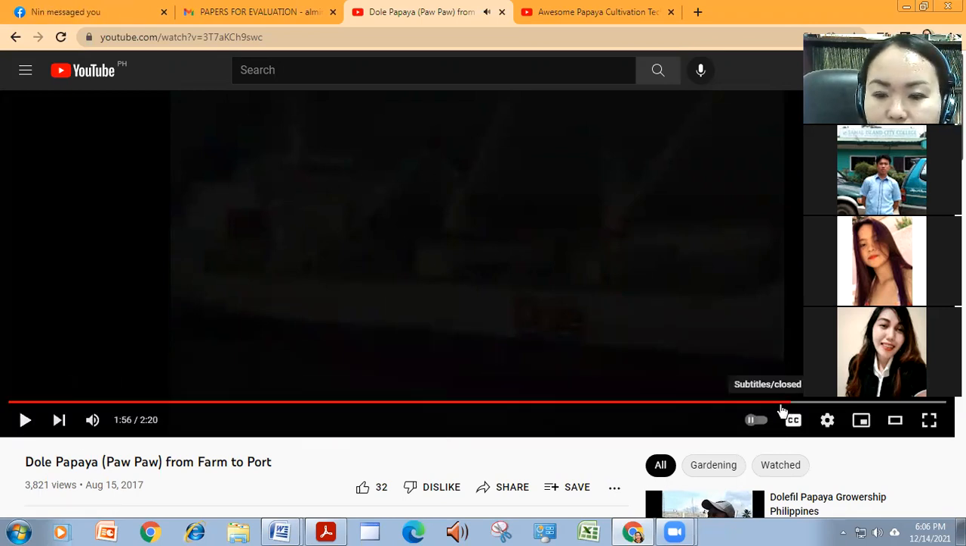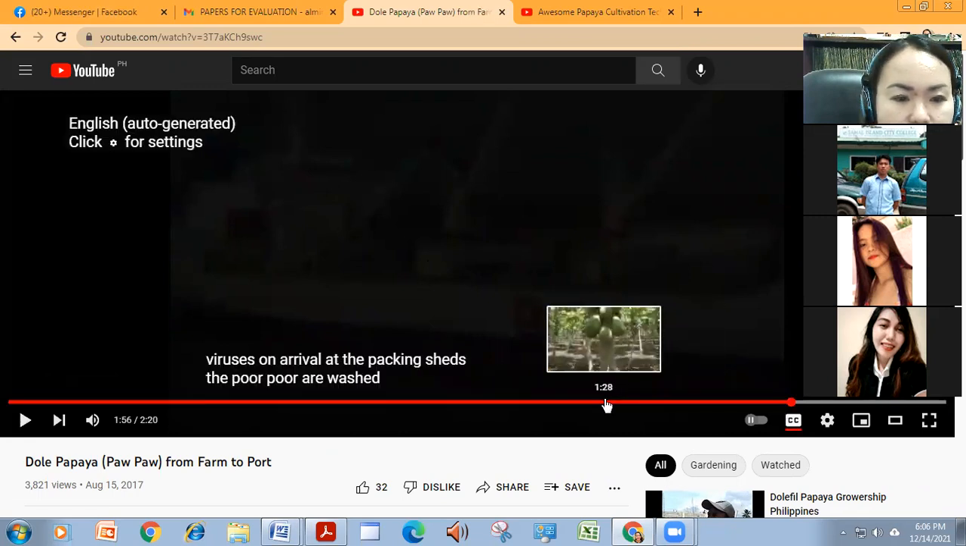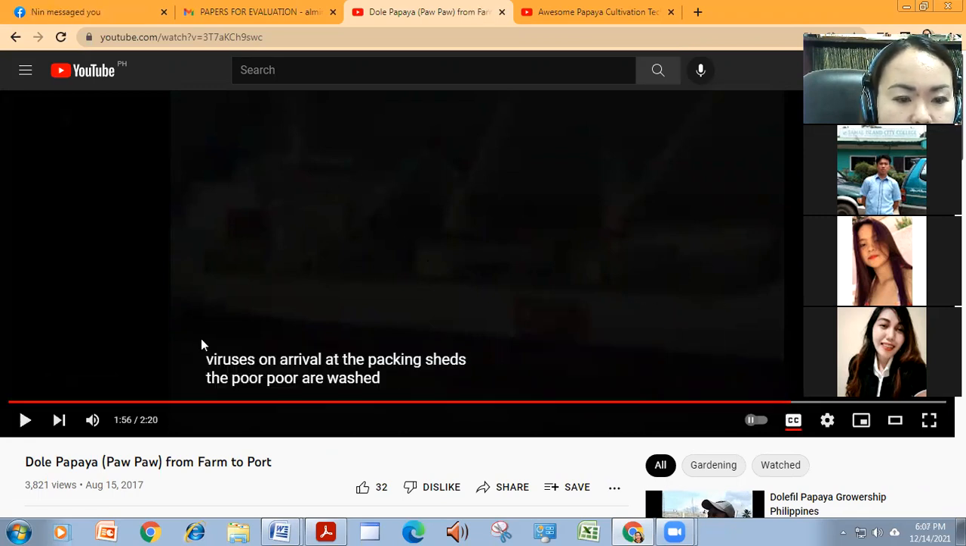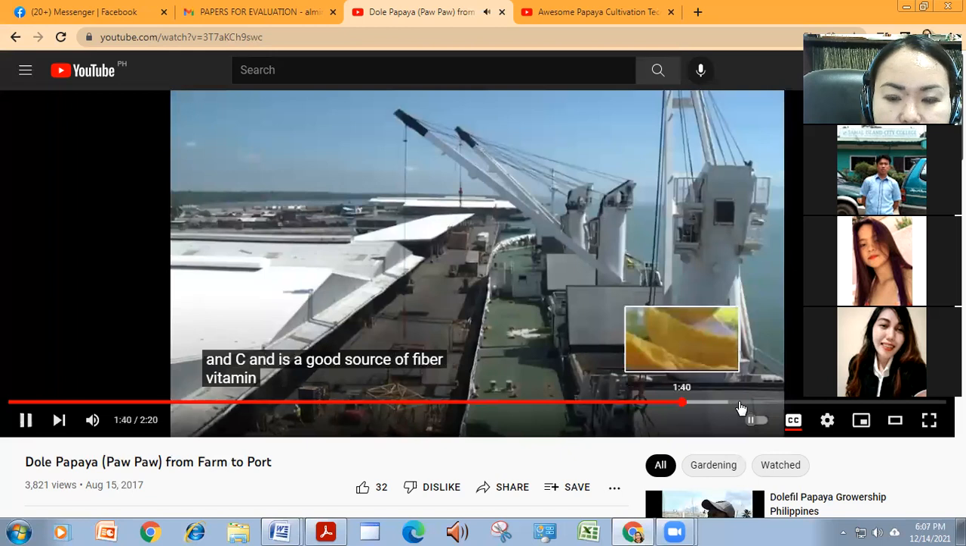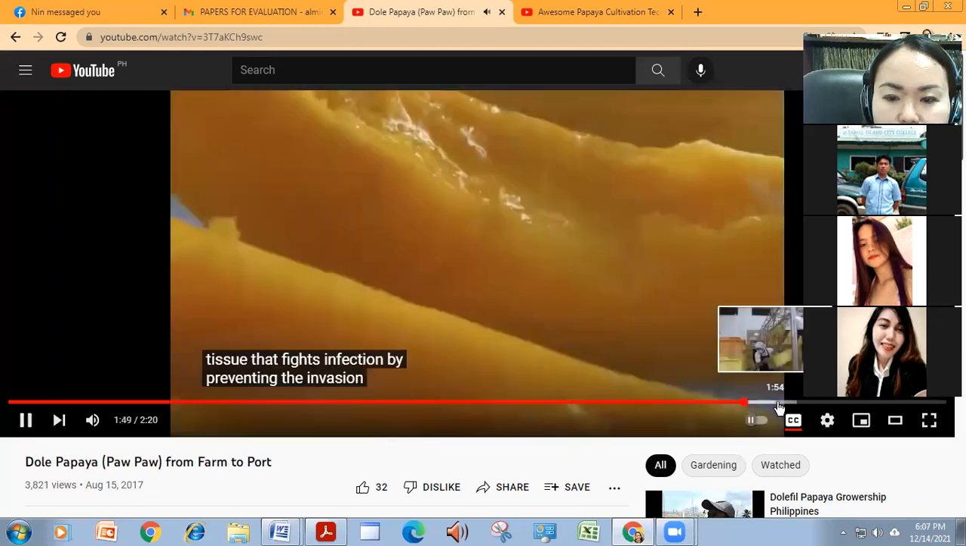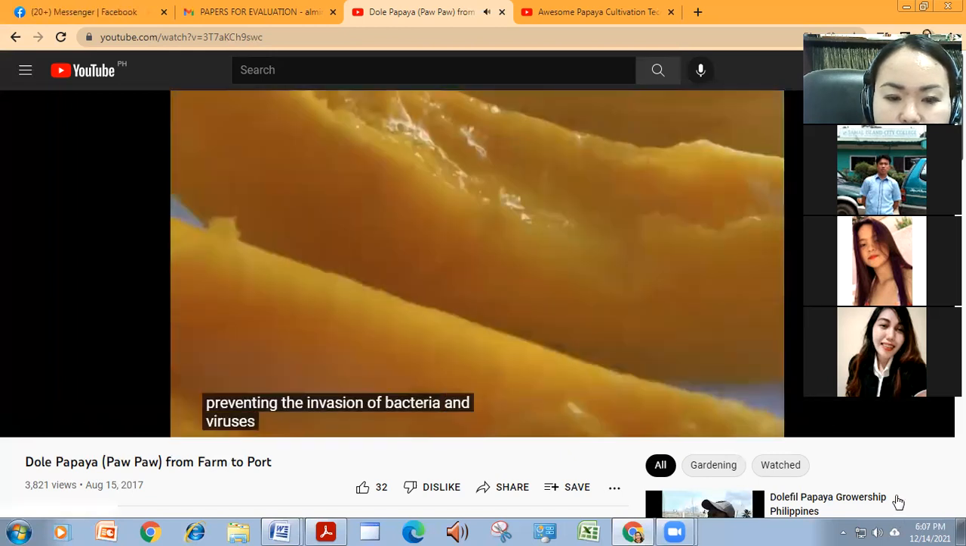Wait lang ha, kamera. Gula lang siya. Click bars na the packing sheds.